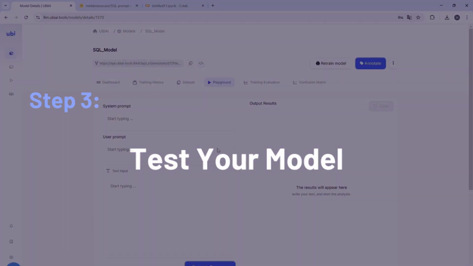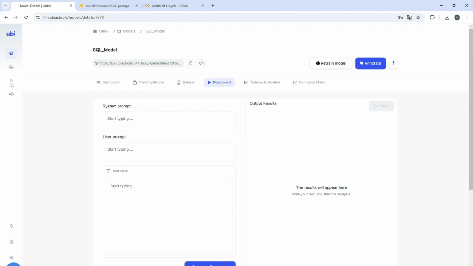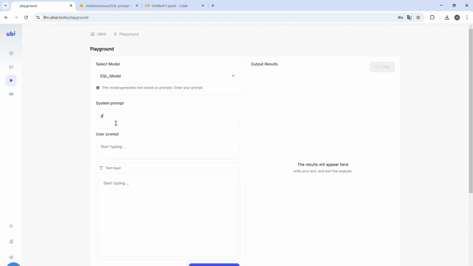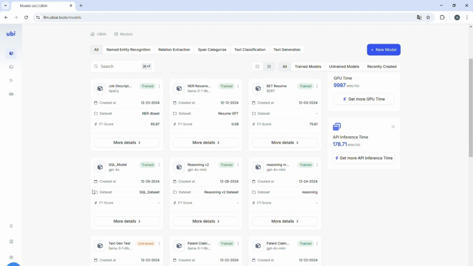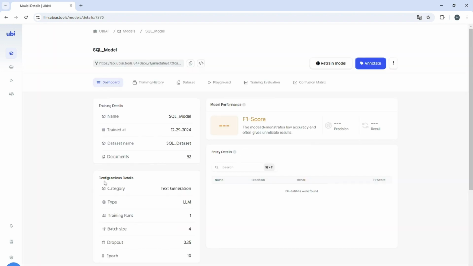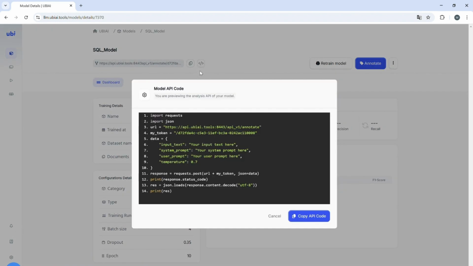To test your model, you can use either this playground or the global playground. Simply write a system prompt and an instruction and observe the model's response. This is a great way to evaluate how it works. Now that we have our model, we can integrate it into our project. UbiAI offers an API that helps us do just that. Here's how it works. Click on your model and select API code. UbiAI will generate a code snippet that you can use to call your model. It's as simple as copy-pasting.